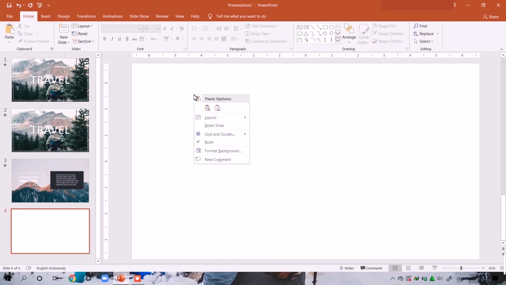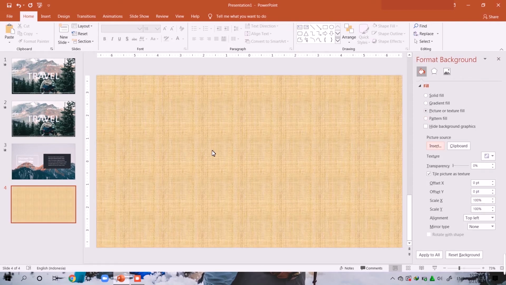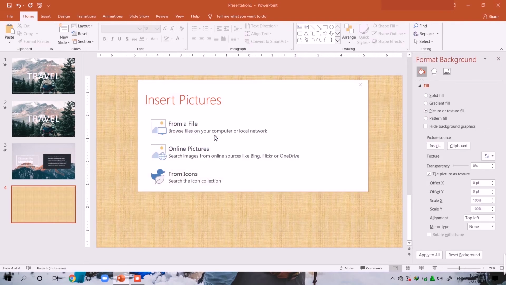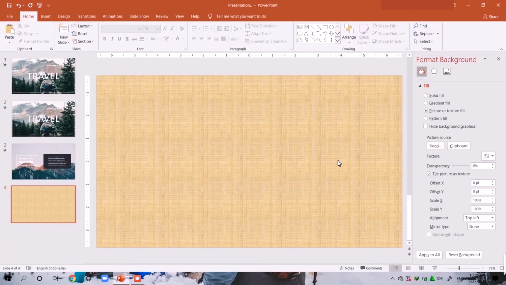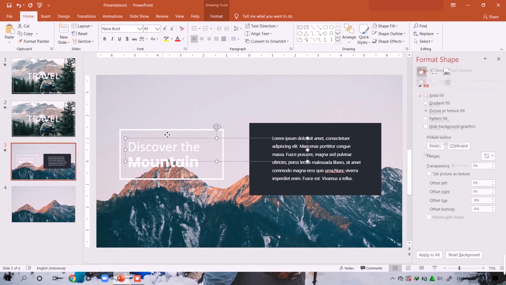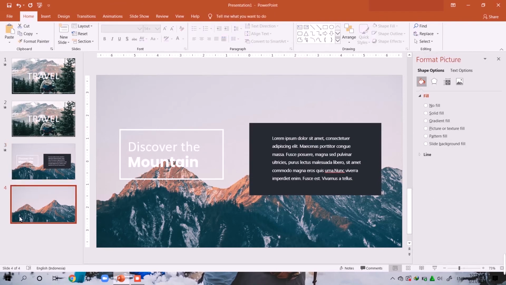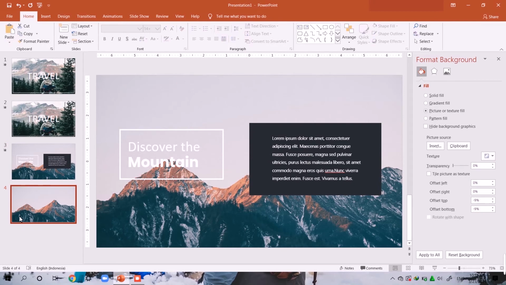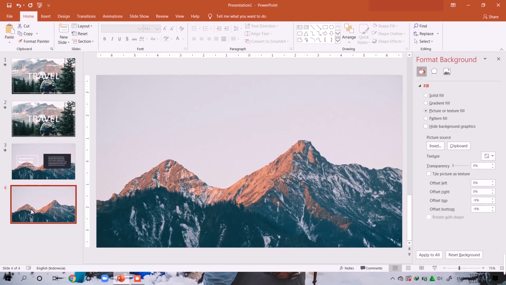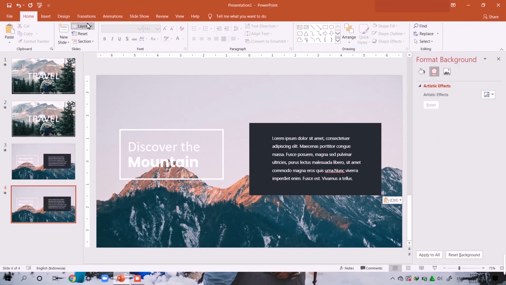let's change the format background into a mountainous background. And I'll copy this text. Now put the transition into morph.